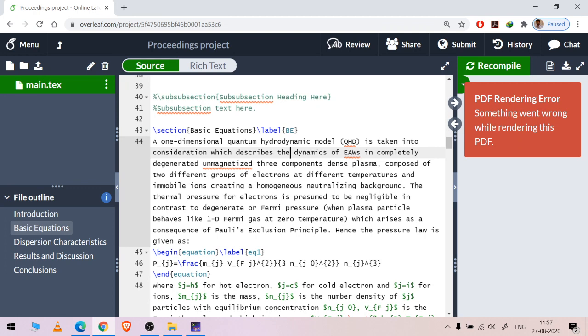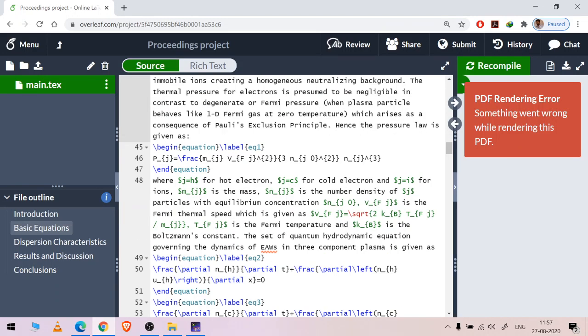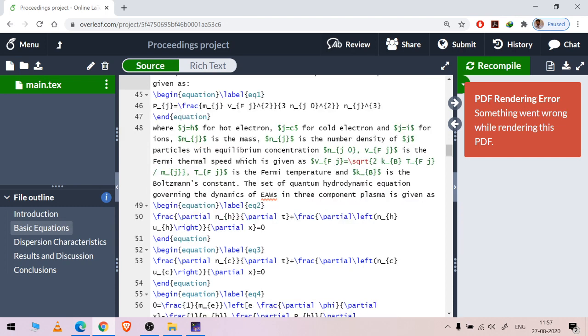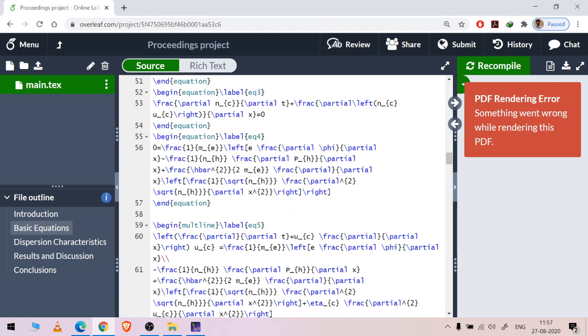Now if you want to put an equation, you don't want to put the equation number, so begin equation, label equation 1, that's how you want to name it. You write the equation here, end equation. And as I have said, whenever you are putting all these things, symbols and mathematical functions, these are within dollar signs, that is the mathematical way. So this is how they have put all the equations 2, 3, 4.